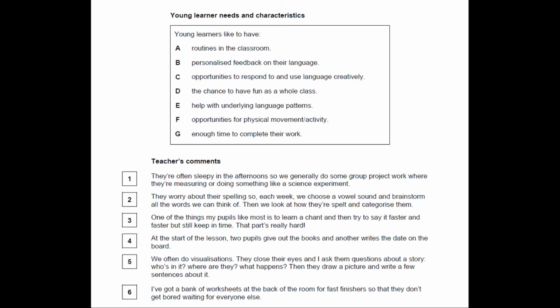Okay, in the first set of questions, we're going to look at the teacher's comments and match them with young learner needs and characteristics. So let's go. Number 1, they're often sleepy in the afternoon, so we generally do some group project work where they're measuring or doing something like a science experiment. This is opportunities for physical movement or activity.